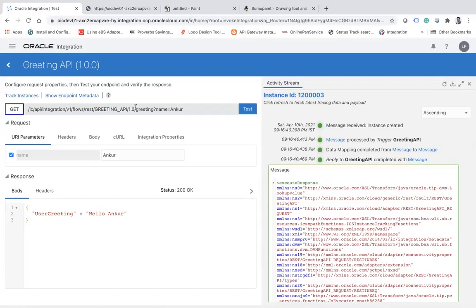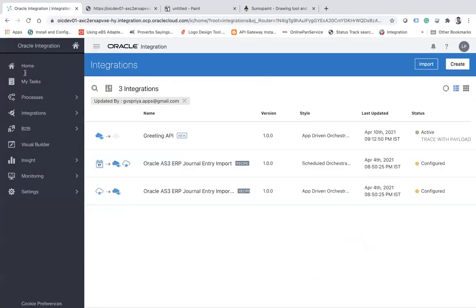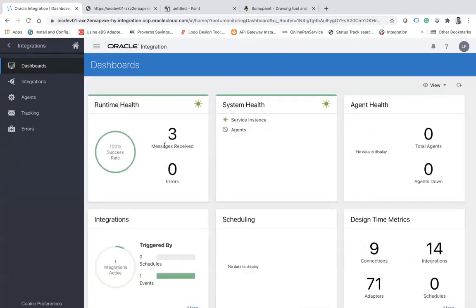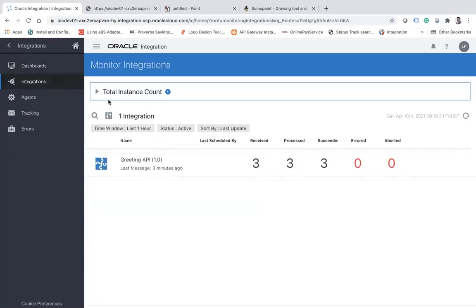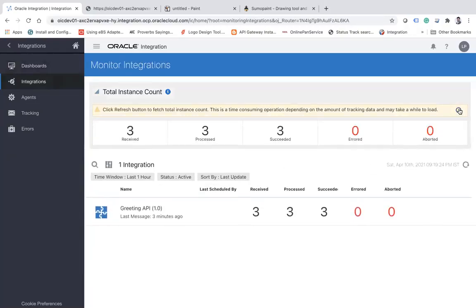Now let's suppose you have closed it. Now how to go to your monitoring dashboard: go to the integration and then dashboards. Now, how many times have we executed it? We have executed it 3 times. So it will show you 3 messages received and the success rate is 100%, no errors. Now go to the integration. You will see here, you can refresh it: 3 received, 3 processed.